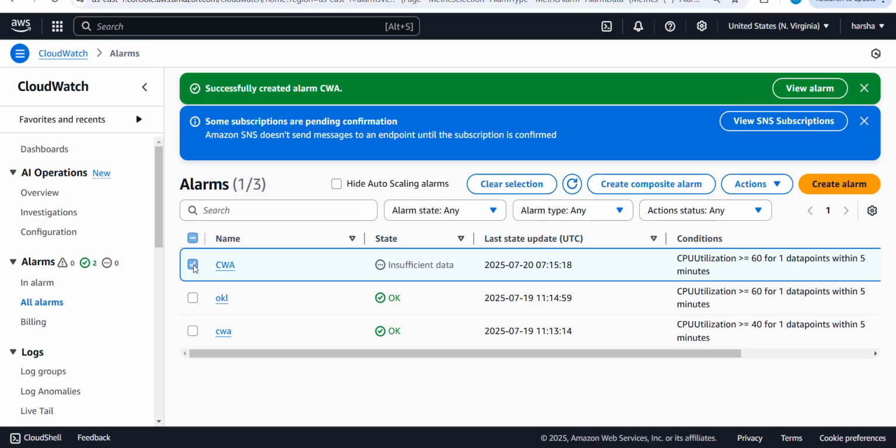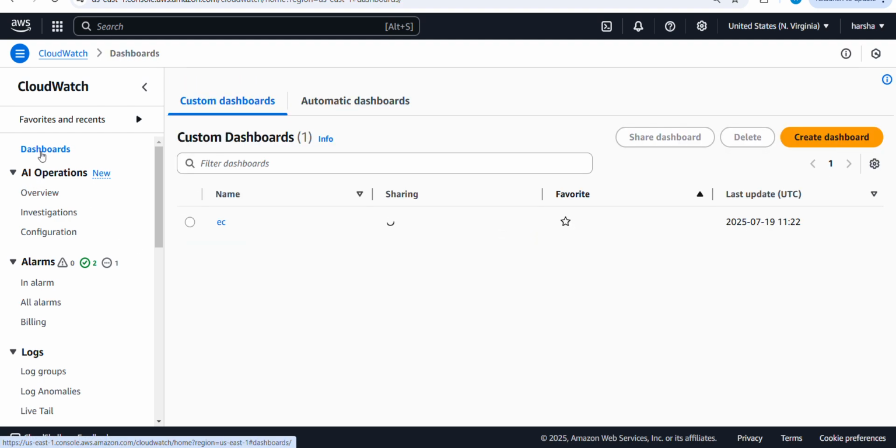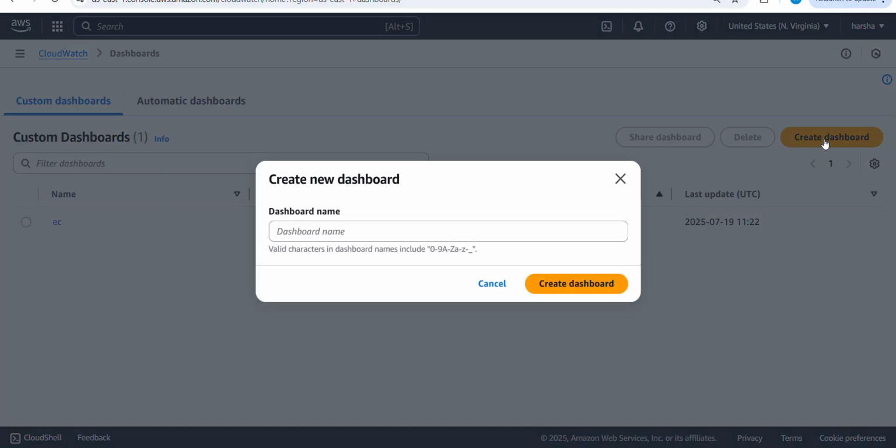This is the one we created. Here we can see insufficient data. Okay, like this we can create an alarm. So now I am going to dashboards. We can directly see the visualization of the CPU utilization here by creating a dashboard. So I am going to create one dashboard. For the dashboard name, I am going to give CWD CloudWatch dashboard. I am giving a random name here. Click on create dashboard.